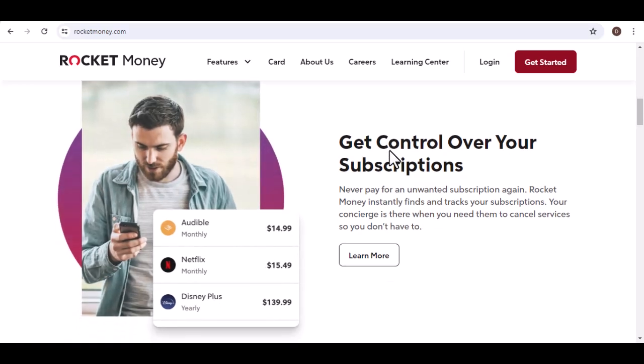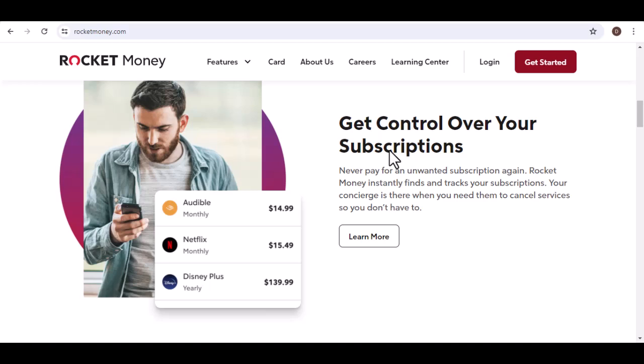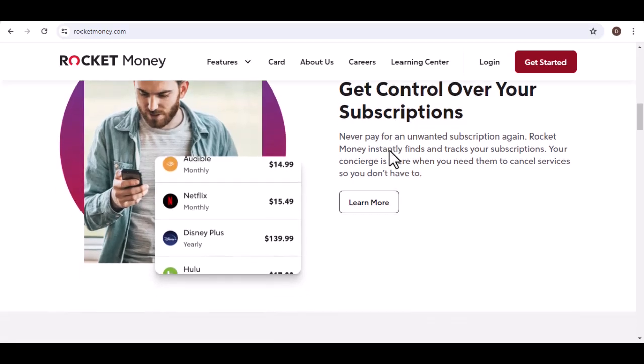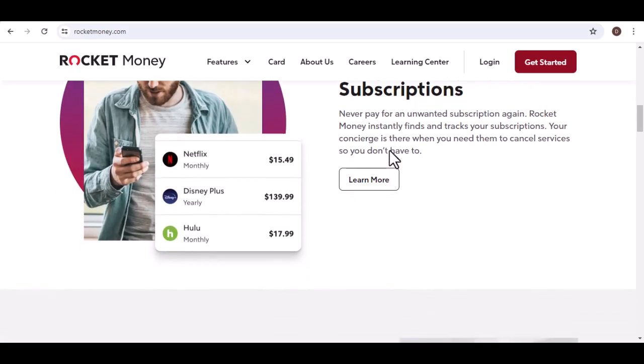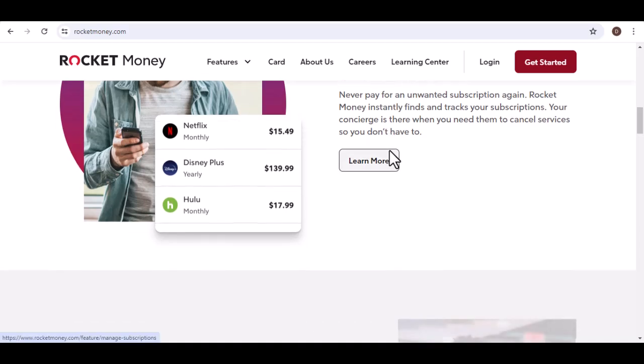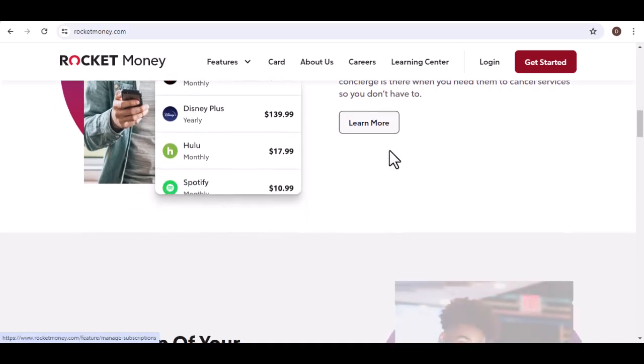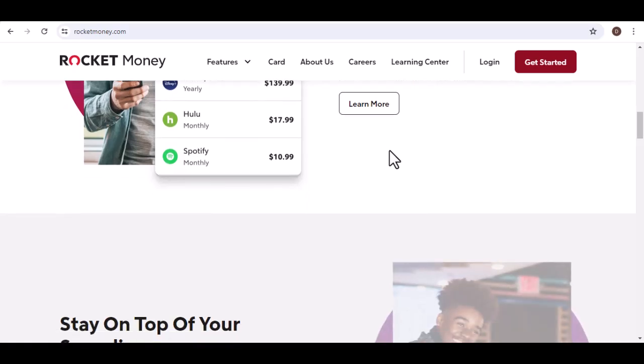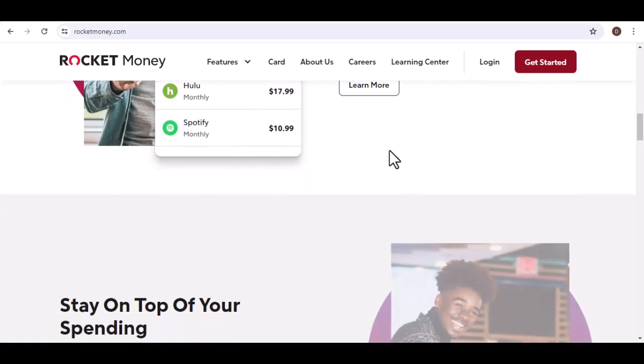Step 1. Access your account settings. The first step is to log into your Rocket Money account and navigate to your settings. Once you're there, look for an option that says Account Sharing or something similar. Click on it to proceed.